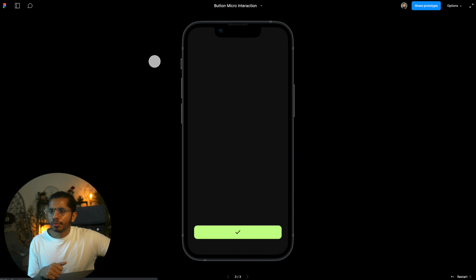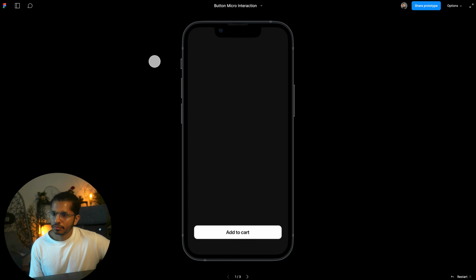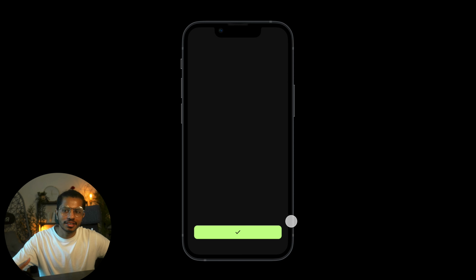And I'm going to start the flow again. Yeah, so we have the add to cart button here. Tapping on this goes to a loading state, and then shows the check mark. So once you understand how you can combine a button with variants, and then how you can create different states and prototype them, it gives you the ability to do pretty much any sort of animation in Figma. Not any sort of animation, but I think most of the things you can actually achieve in Figma really quickly, right?